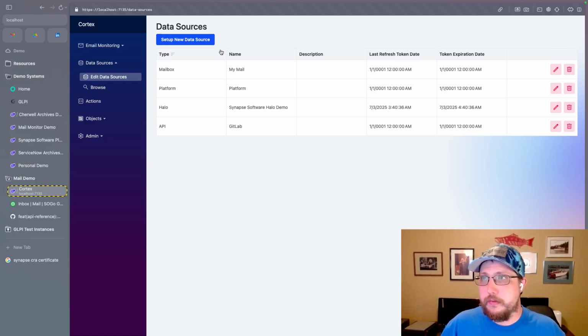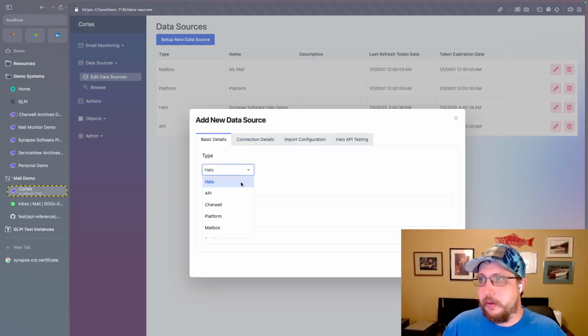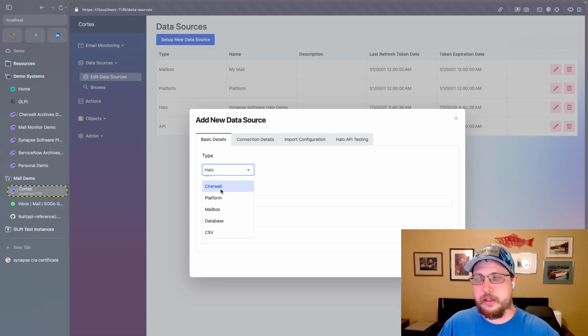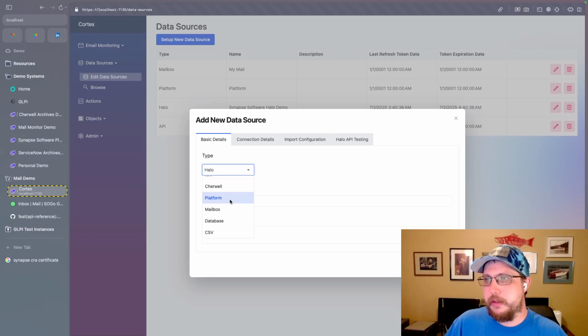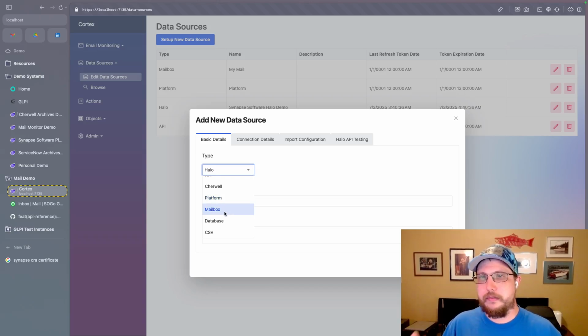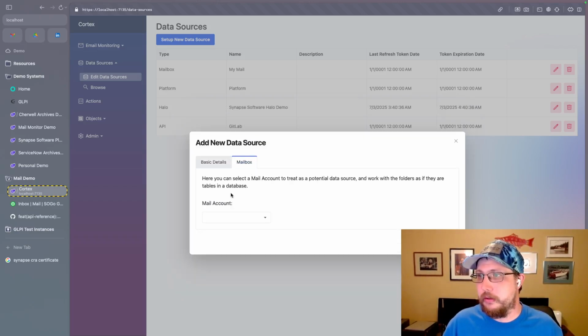Now, we've added support for multiple new types of data sources, and I'll just go through them. So Halo has been there for a while, API has been there for a while, Cherwell has been there for a while. That basically is a way to access the Cherwell archive data. Platform has been there for a little bit, and I'll show a little bit more about that in just a second. But we also have the ability to connect to a mailbox, so you can treat your mailbox as a data source.